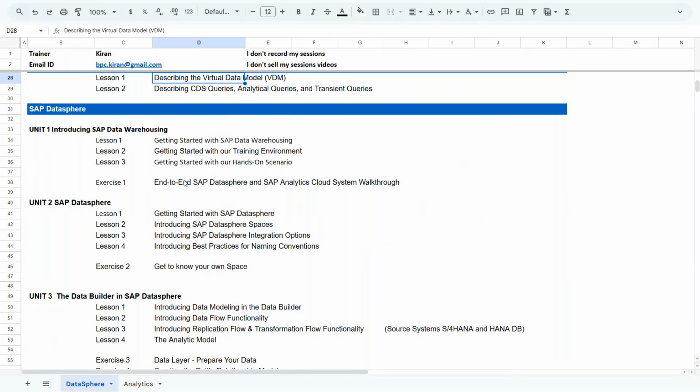We will go through that tomorrow. I will go through the entire SAP DataSphere and SAP Analytics Cloud. So with SAP DataSphere, the data consumption happens in SAC. So we will go through SAP DataSphere and SAP Analytics Cloud, the entire solutions, both of them.